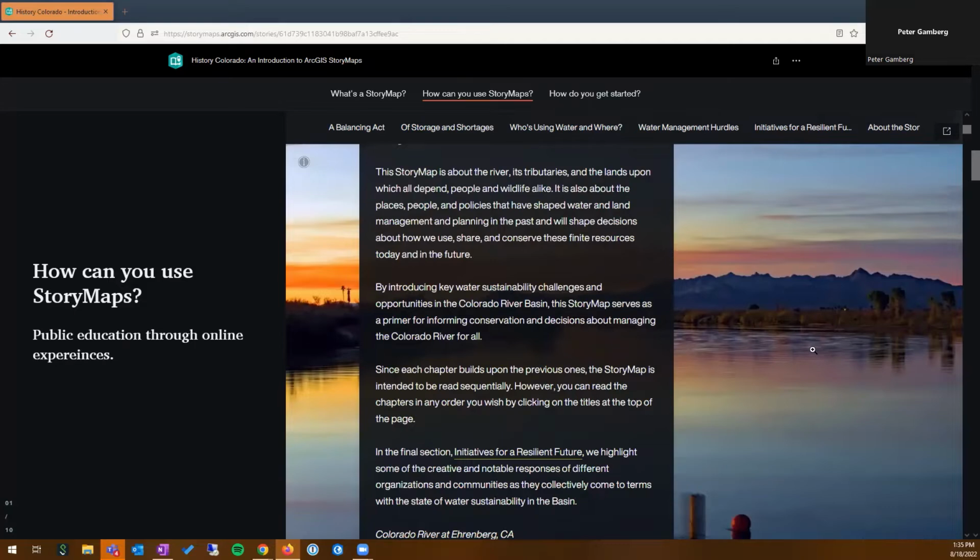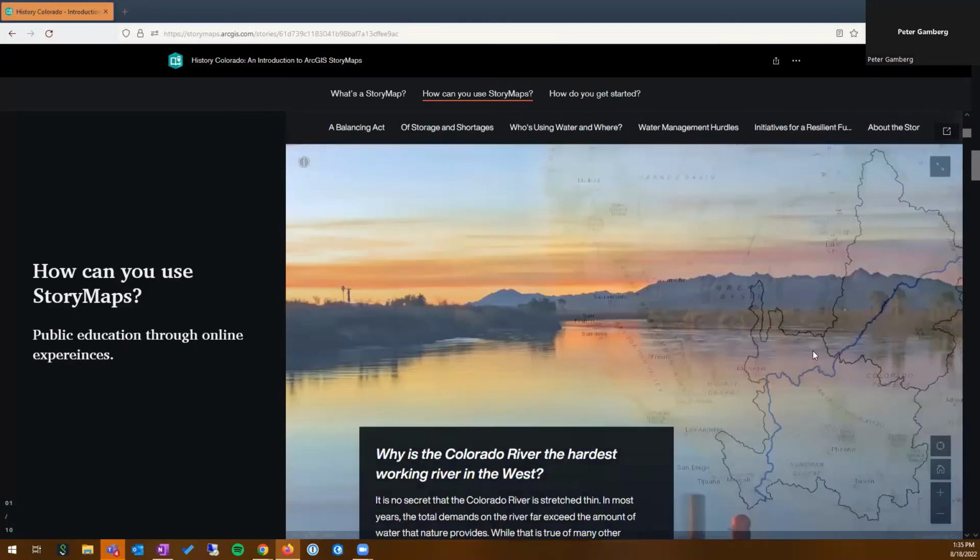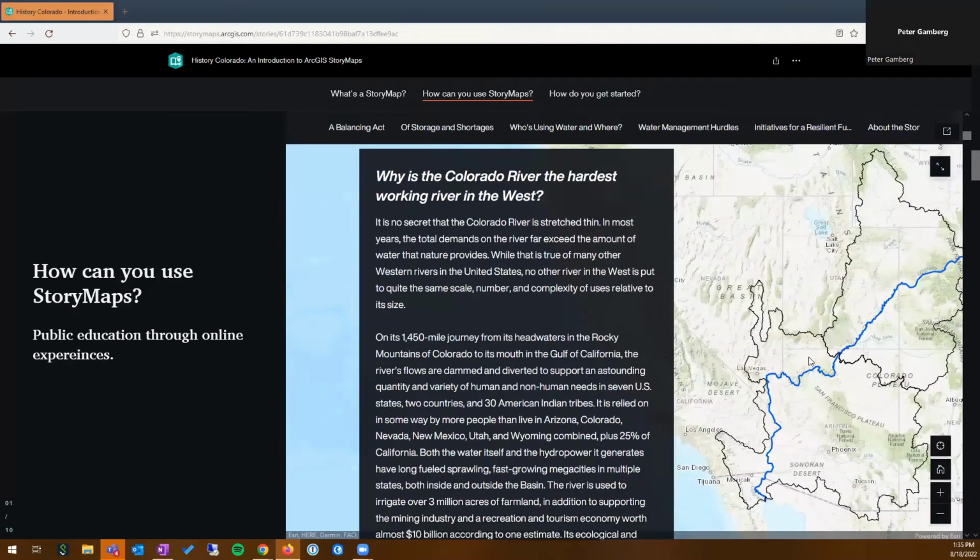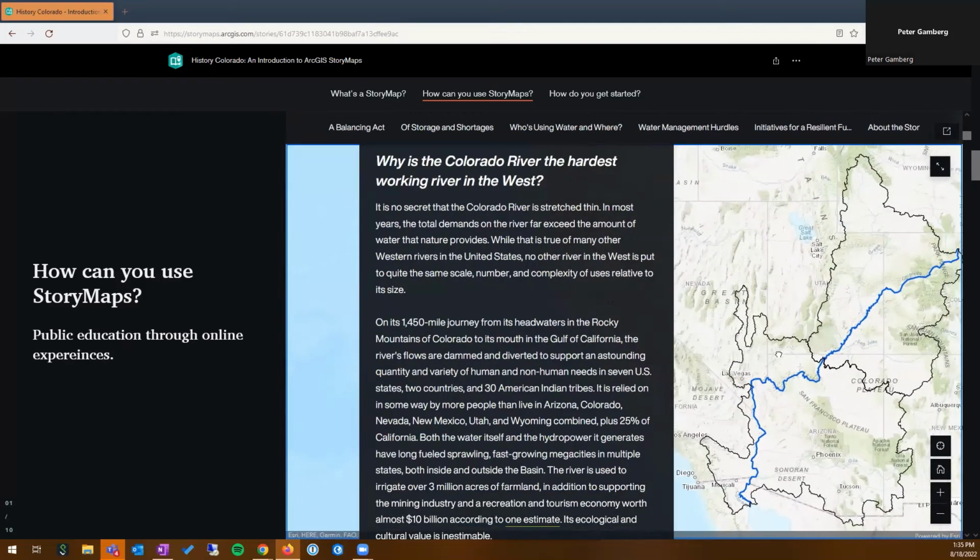So they provide a nice overview, and I'll show some capabilities here. They're able to provide interactive maps to provide that context to where folks are.